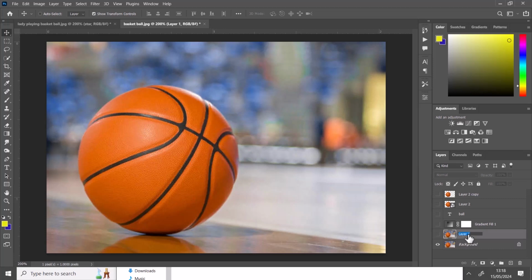I can rename this by double clicking on it and typing a name, then pressing enter. I'll rename this layer. Right. If I double click here, it will not.